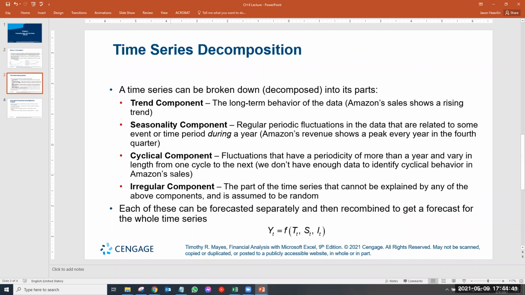Then you've got cyclical components, which span a period longer than a year. Think of business cycles and economic cycles. Those can go 7 to 10 years. Every industry is different, but a cyclical component is a longer-period view of the prediction. And then irregular components. There's always some part of any time series that cannot be explained by any pattern. There's some randomness. It just happens.